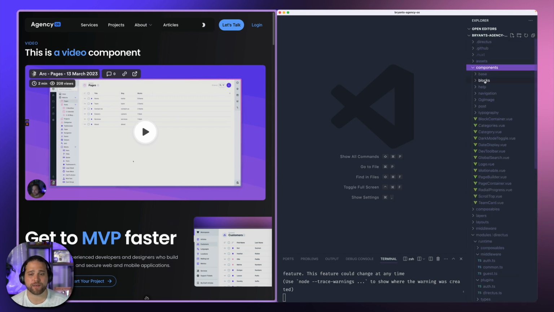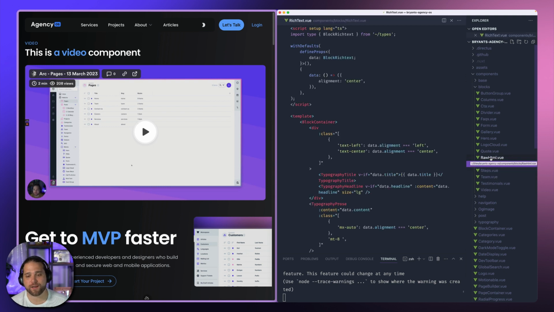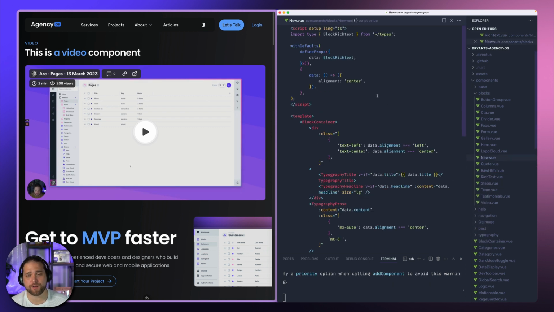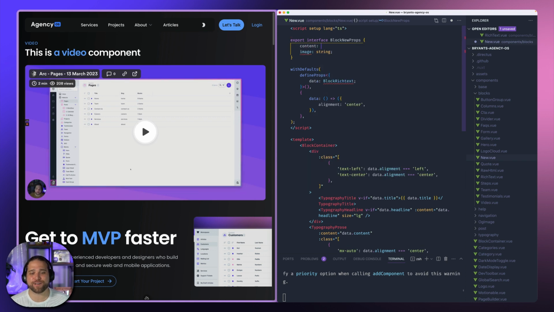So we're looking for the components blocks directory. And the quickest way to do this is just cloning one of the existing blocks within the project. We've got a WYSIWYG component here. So I'm just gonna duplicate richText.vue. Now, I'm just going to do some simple cleanup on our types once we've created the file, because this is no longer a rich text component, it is our block new component.